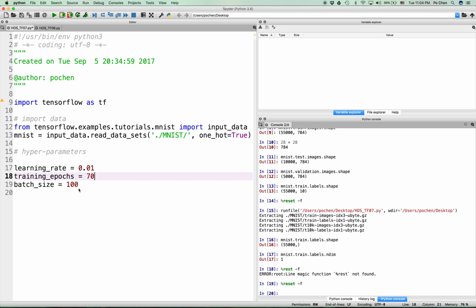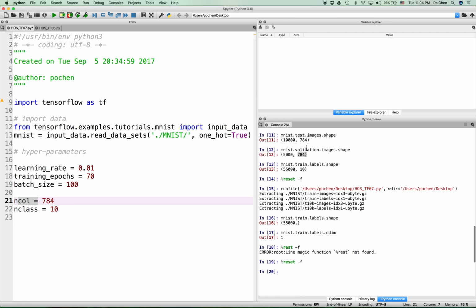And we will also need two variables to store the dimensions of the matrices and the vectors. nCo is going to equal 784, and then nClass is going to equal 10. Here nCo, which has a value of 784, is basically 28 pixels multiplied by 28 pixels. This is the number of columns in the input image dataset, both the training and test input image dataset.